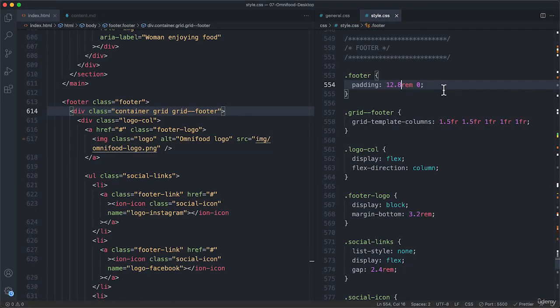So let's try to add that on the footer. So really on the footer, so that it really goes from all the way to the left to the right side. Just like the background color.